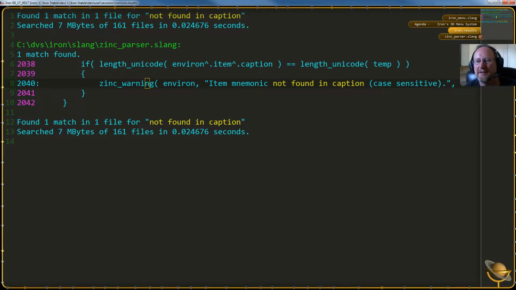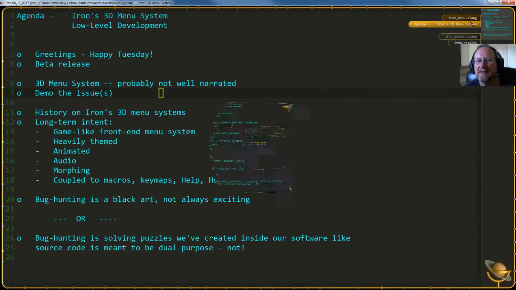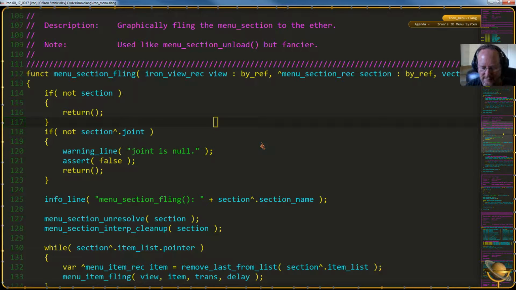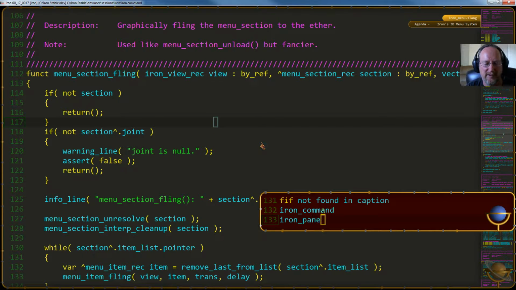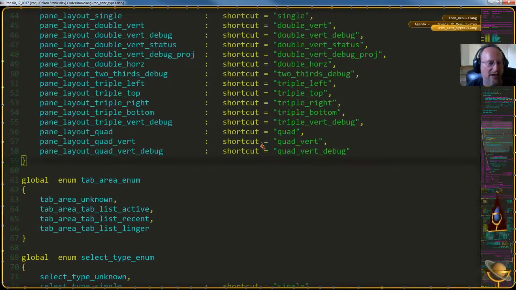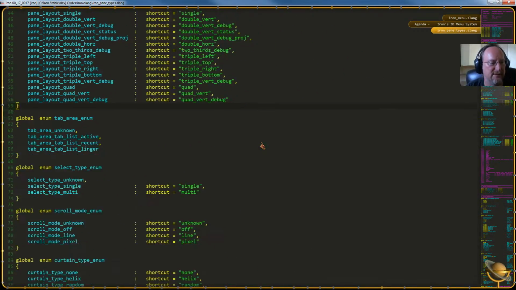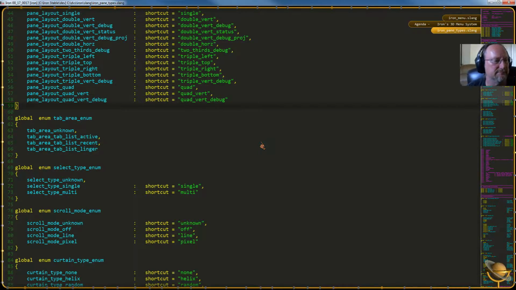Let's close that off. So here's a good one. Iron pane types. This is a biggie. And I'm going to shrink the font size down for a second here.